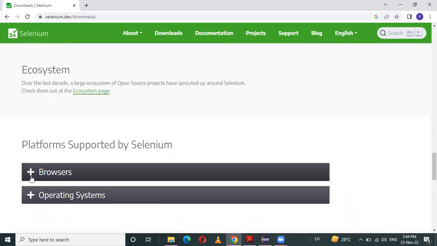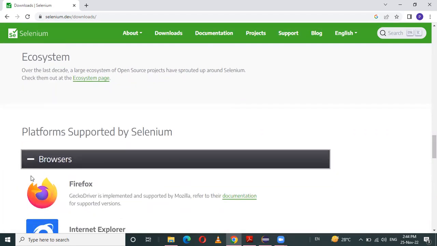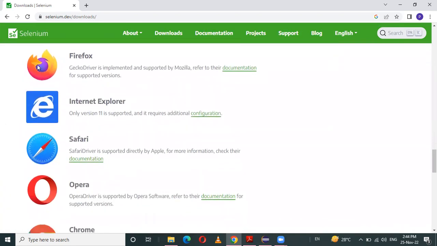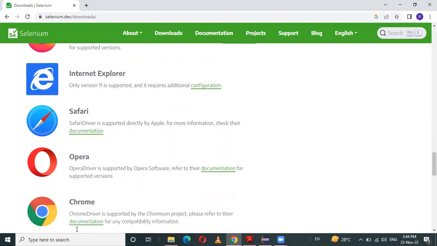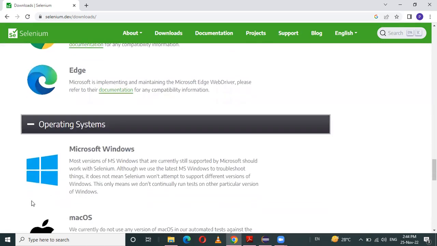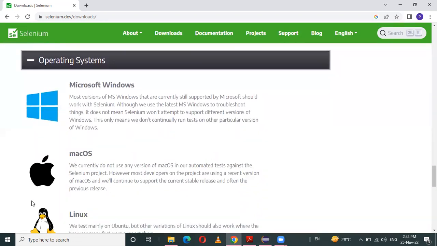Next, browsers. These browsers are also supported by Selenium. Which browsers? Firefox, Internet Explorer, Safari, Opera, Chrome, Edge. These browsers are supported by Selenium. Next, operating systems, means different platforms. Microsoft Windows, Mac, Linux. These platforms are also supported by Selenium.